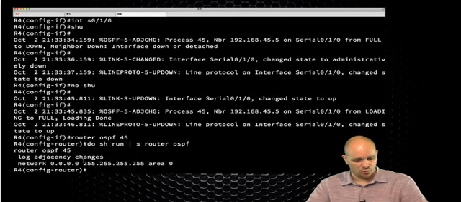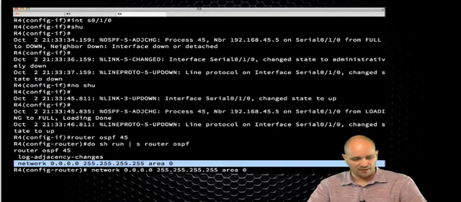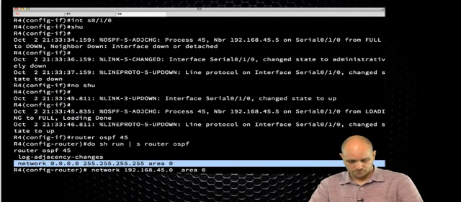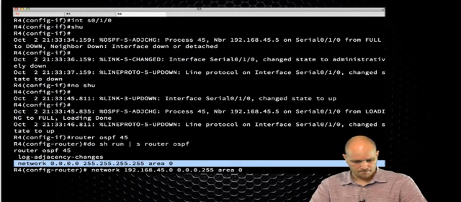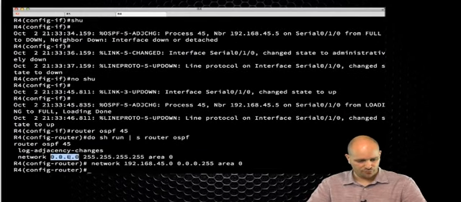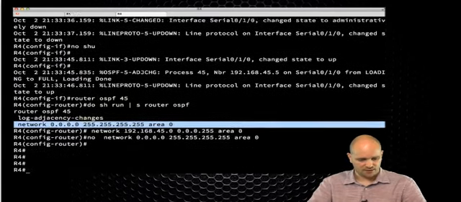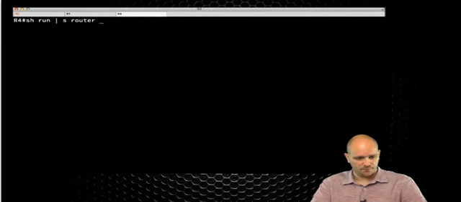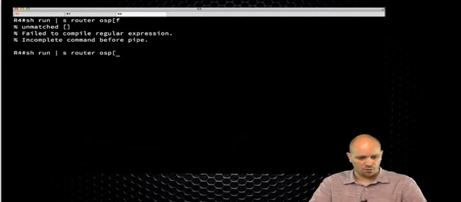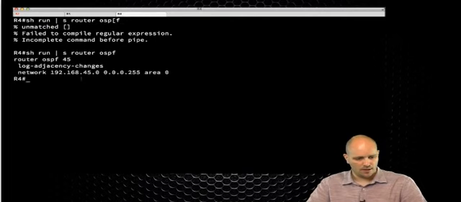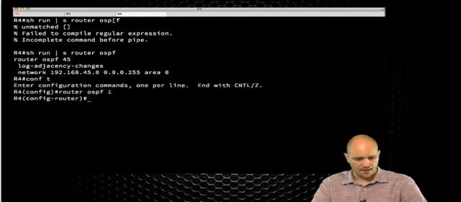Instead of running this on all networks, I'm going to get a little bit more specific. So 192.168.45.0. Like so, and I'm going to remove this network statement here. So this is the configuration now on my R4, and then in the router OSPF process, I'm going to say redistribute connected subnets.